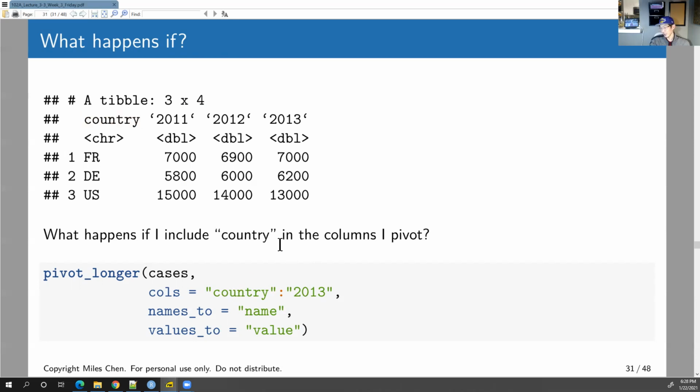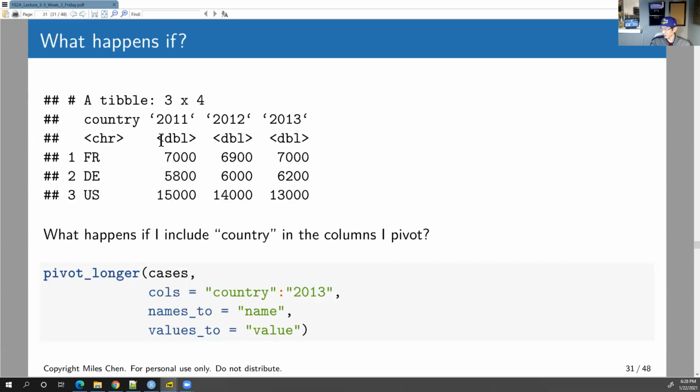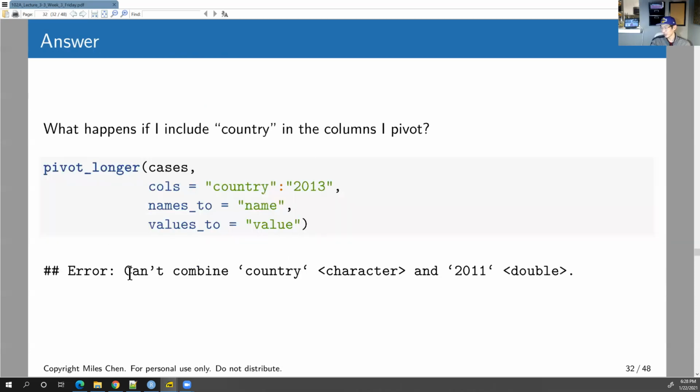Okay, so it says you can't pivot that, and that is initially true because country is character and the rest are doubles. R is actually going to give me an error and says you can't combine character with type double. So it says you're not allowed to do that.